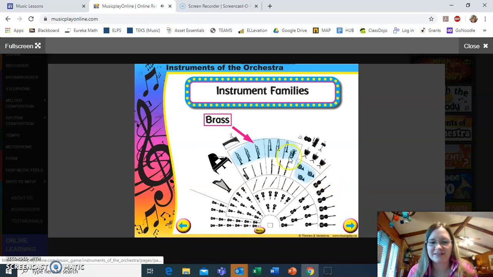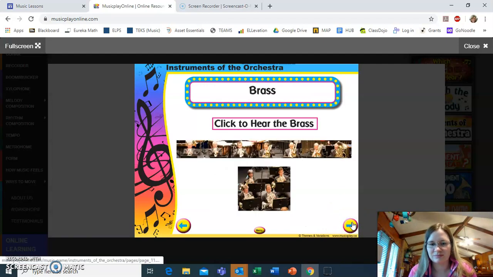And now the brass, and the brass are located closer to the back. And here's what they look like, and we're going to listen to the brass.